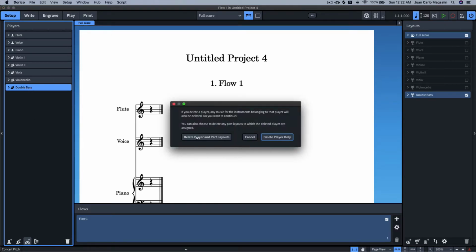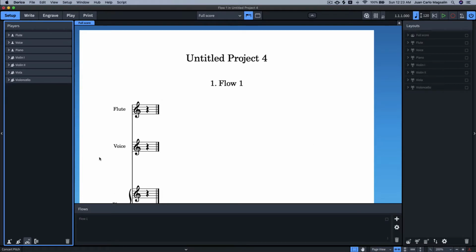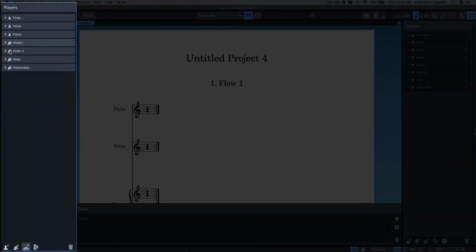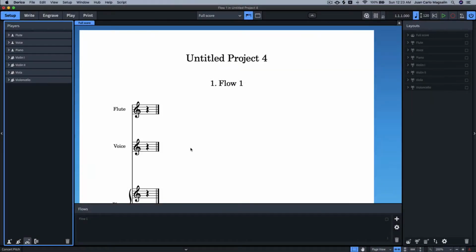So delete player and part layouts. I'll get to layouts later. Okay, so at this point I got confused between the player and the layout pane. This is the players section and this is the layout section. At first I was a bit confused what they are, and then I figured out that the players section is for setting up what instruments you need, and the layout section is the actual score and parts available for printing or for preparation.